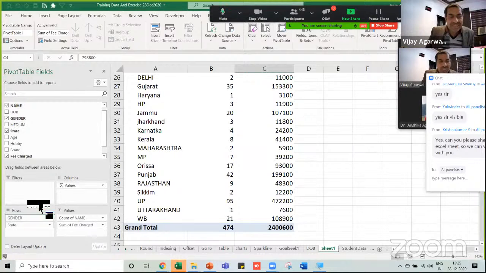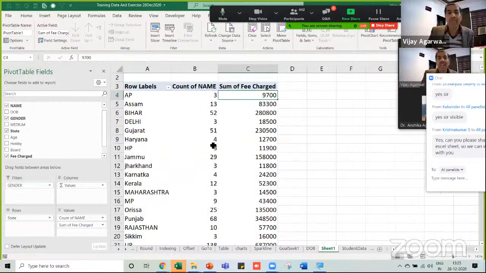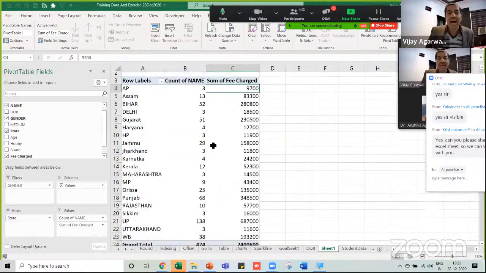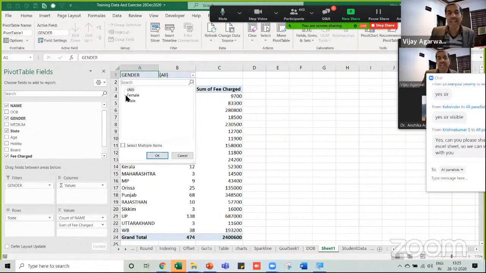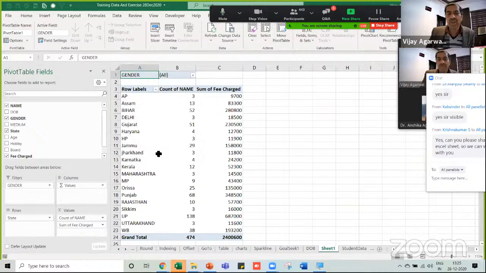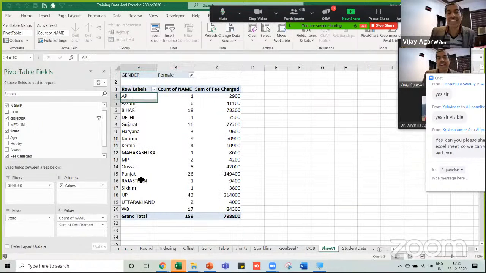If I put gender in the filter, what will happen? You see, I have the gender filter out here. I can select male or female, and automatically I get state-wise the count of name, sum of fee charged, all this.